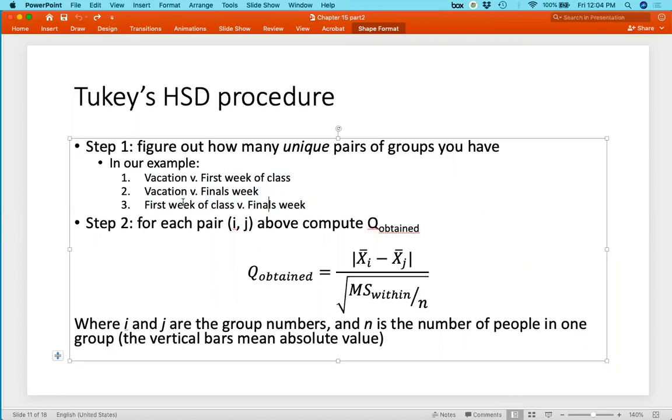In general, we have to do the following thing 3 times. This formula says for any pair of groups, I and J, so let's say group 1 versus group 2, I is group 1, J is group 2. Take the sample mean from group I, or group 1, and subtract from it the sample mean from group J. So the numerator is just saying, take the mean corticosteroid level from the vacation group and subtract from it the first week of class group. From our data, that's 4 minus 8. And this means take the absolute value so that we have a positive number.